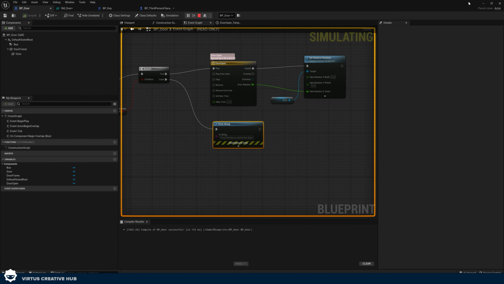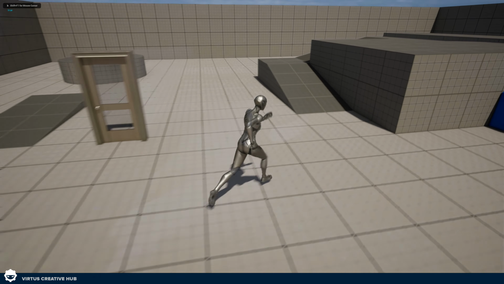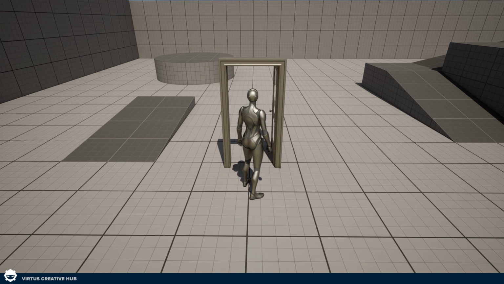And we're just going to test this one last time. It's going to go into full screen mode. I'm going to collect my key. Great. And then I'm going to walk up to my door and it's going to swing open and we can walk through. Great, that's it.